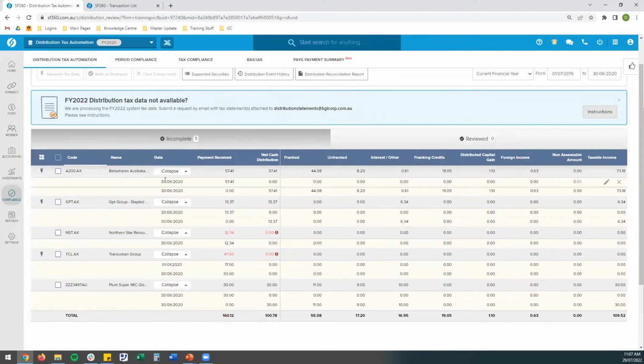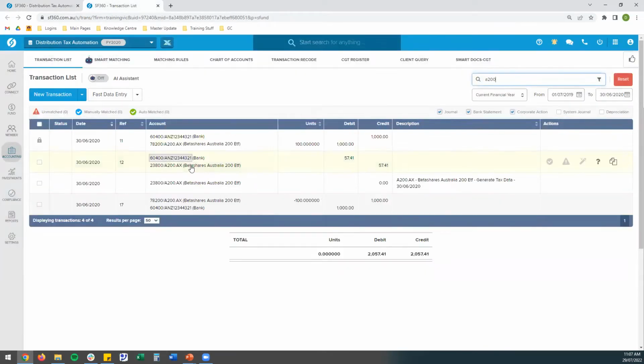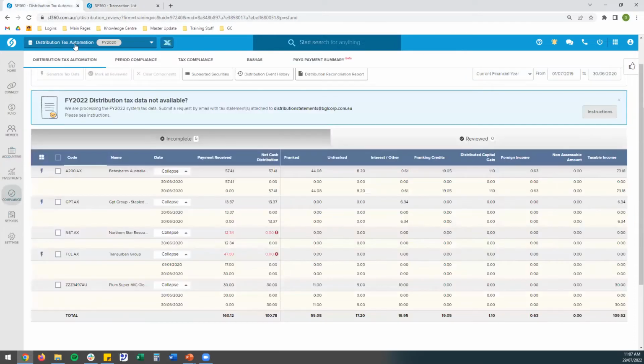So let's have a look at this top one here. This is a transaction on 30th of June, 2020. Payment received in cash was $57.41. If we head to the transaction list and we were to search for that particular investment, you can see that we do have a transaction on 30th of June 2020 for $57.41. So when you enter transactions into the fund, they directly appear in the distribution tax automation screen.